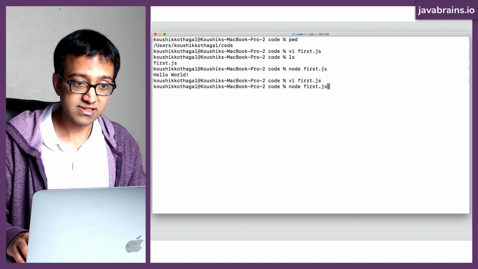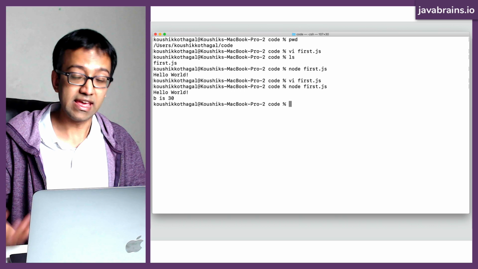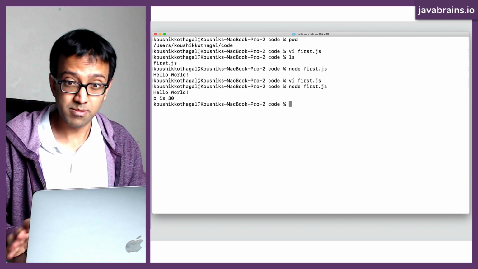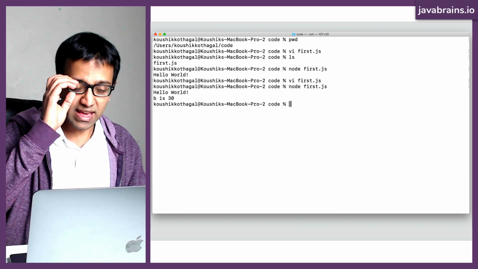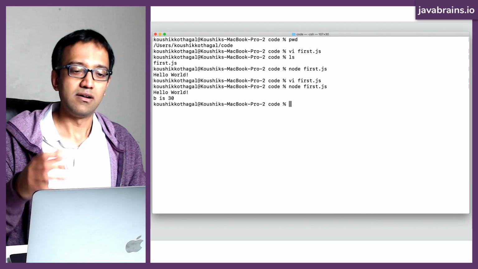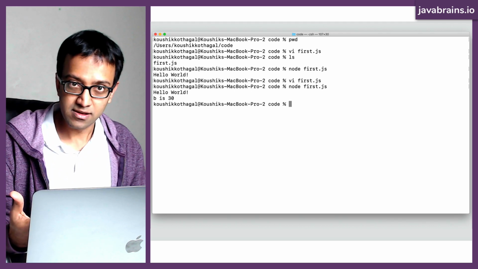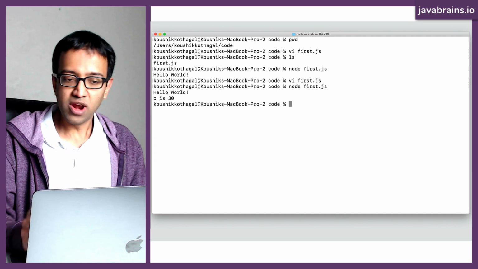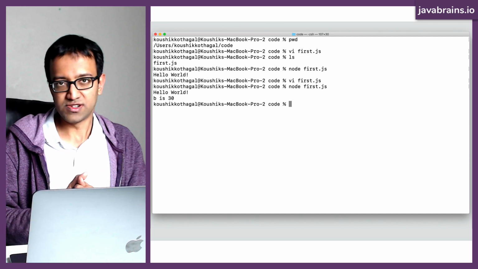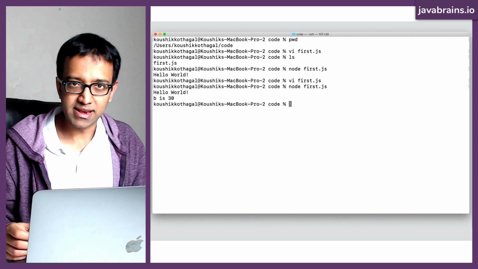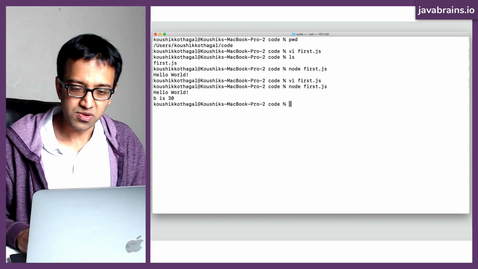All right, so I'm going to run this again, and then I get that output. Okay, pretty simple, but this is how you execute a file using Node.js. Now, what if you want to execute multiple files using Node.js? Well, we'll tackle that a bit later, but for now, this is how you do it.